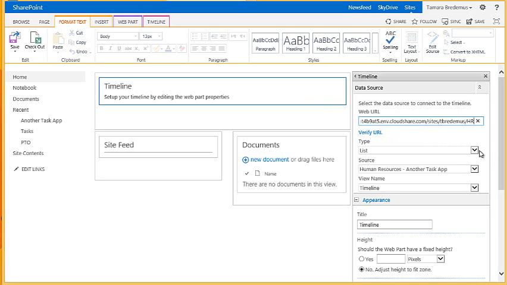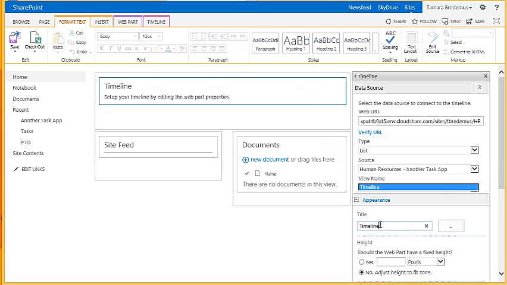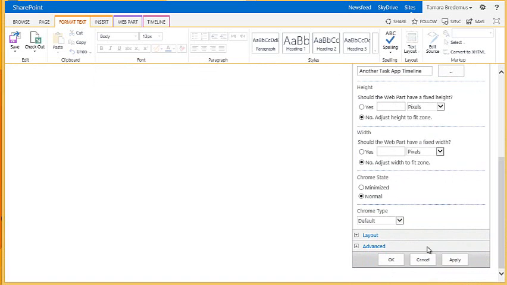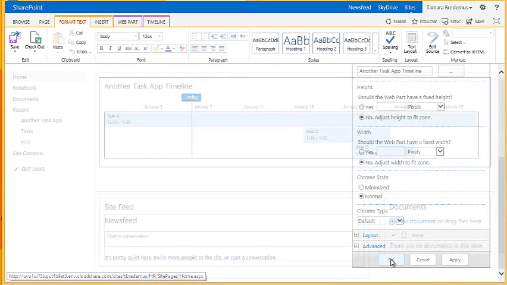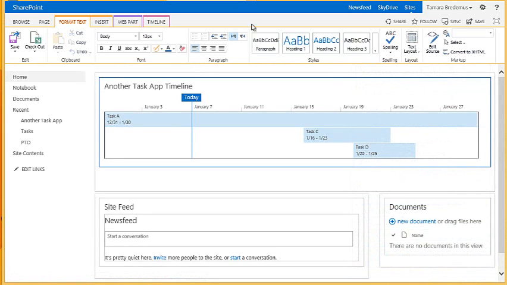This one, we know we want to show a list. It's from the Human Resources site, and it's another task app. That's the name of our list. Our view name is Timeline. We want it to appear up at the top. We can also change the title so that it more accurately represents what we're displaying. Go ahead and click OK. Now save the page.